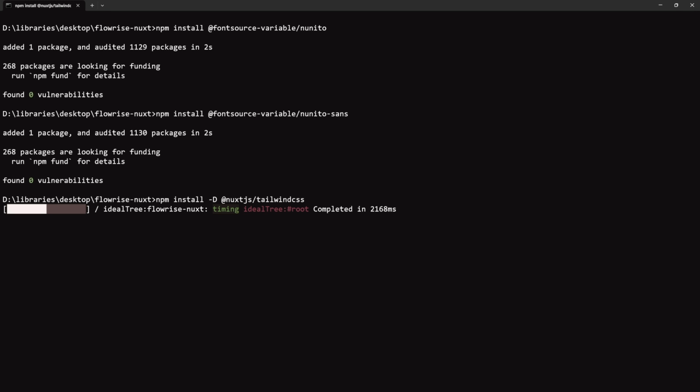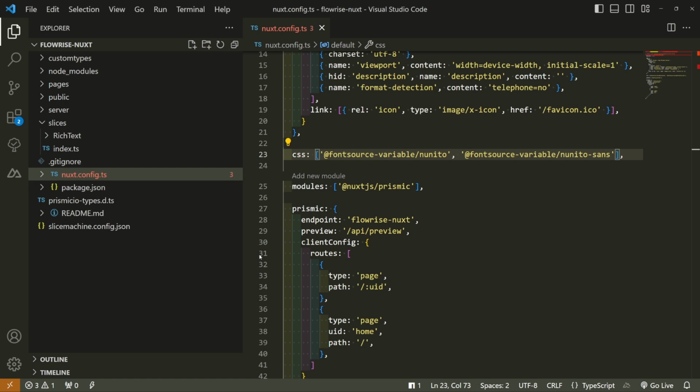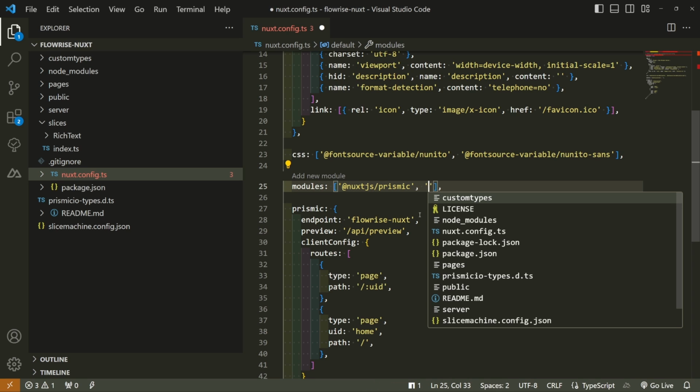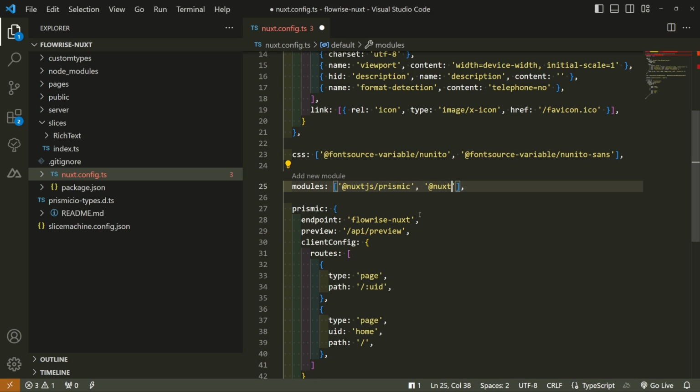Of course, we'll need to declare it inside our Nuxt configuration. So again, we go back to our Nuxt configuration, and on the modules array, we can see we already have the Prismic one configured. So we'll just add the Tailwind one that goes like this: @nuxtjs/tailwindcss.